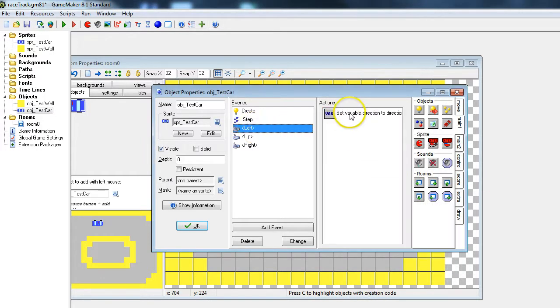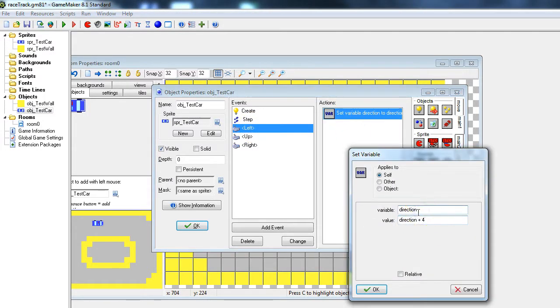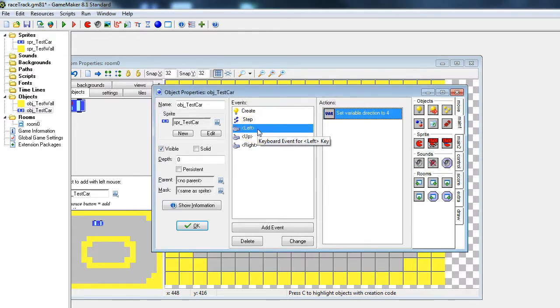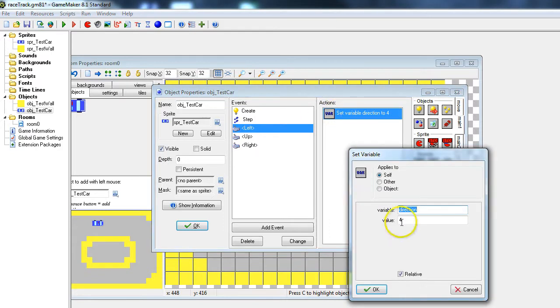And so when I push the left key, I'm going to set direction to direction plus 4. I could also just do this by doing it relative, so typing in 4 and making it relative. So when I push the left key, keyboard event for left key, variable direction is increased by 4.